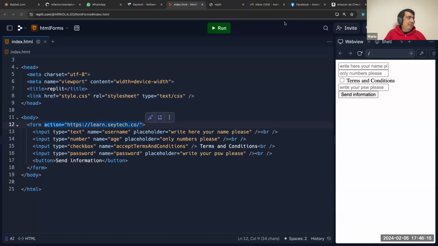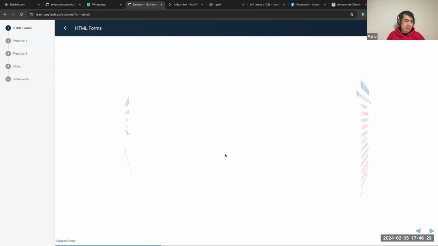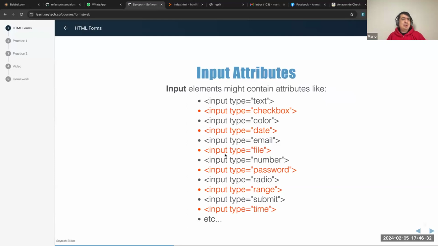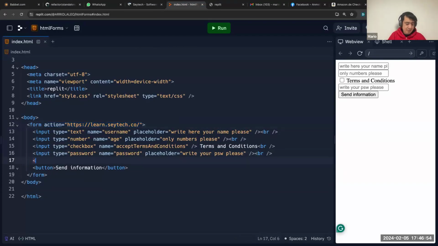Okay, let's continue. Right now, we just saw the first type of data. We will use the text area and select and so on a little bit later. This is what we have. Look, the text, the checkbox. We have here the date, email, file, password, radio, range. This one is very interesting, the range. I will show you in the exercise, a little bit more.